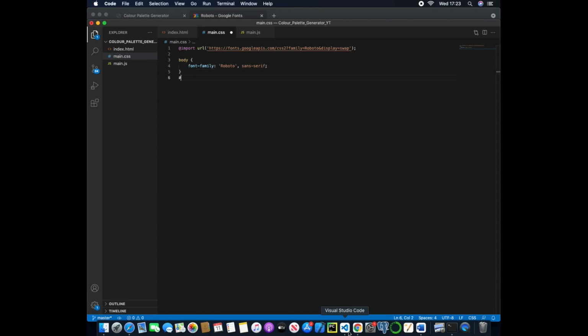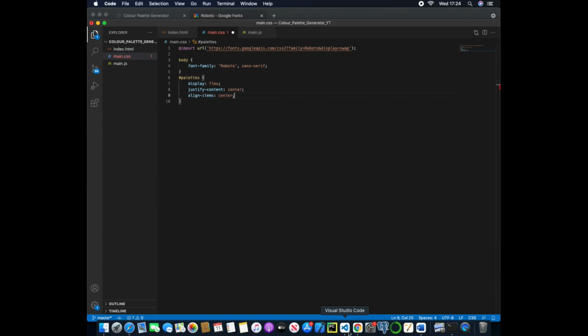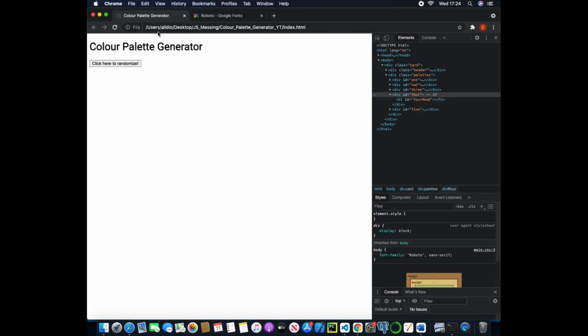So now we'll target the palettes, and we'll just use display equal to flex, and we'll say justify-content to be center, and then align-items to be center, and we'll pass in flex-direction of row. So now if we come back to here and refresh, we have a change of font.